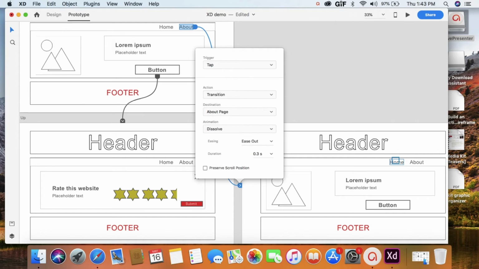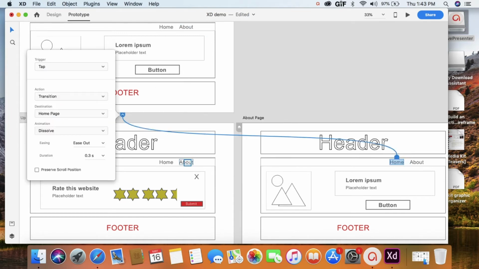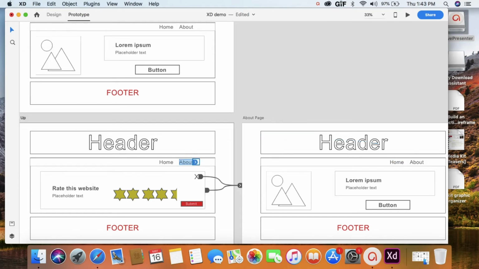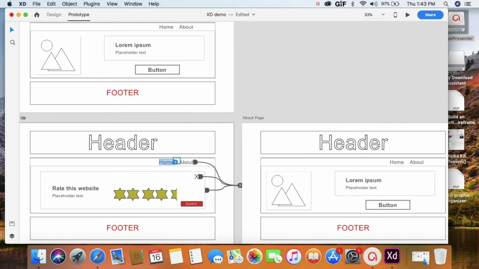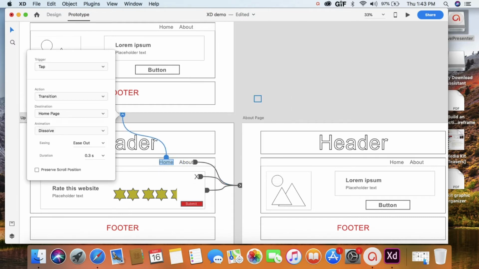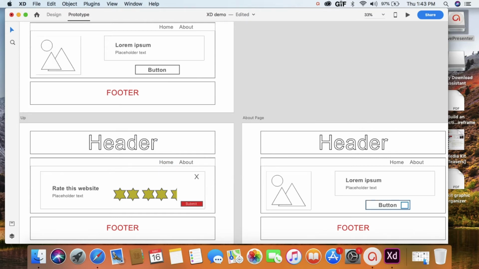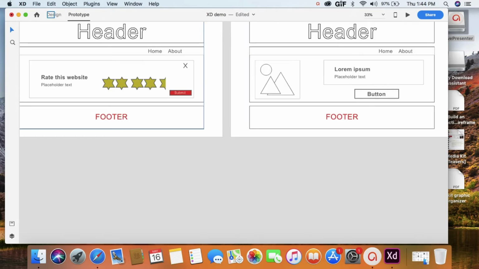Let's go ahead and connect these menu navigation buttons to the appropriate pages. So the About page to the About page, the home page to the home page, just so you can get a sense of what a functioning site should look like, or you could adjust it in these little pop-up modals as well. I know that we're missing one, but that's okay because we'll be able to test it in just a second.